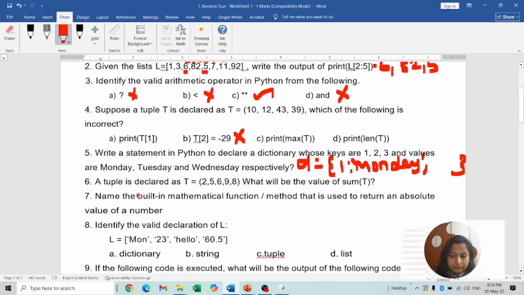Next, a tuple is declared as T equal to 2, 5, 6, 9, 8. What will be the value of sum of T? Sum of T is going to calculate all of these and finally give you the sum. So what is the answer for this? It's 30. You are going to add everything, that will be the sum of T.